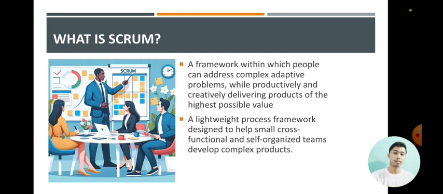Next stage, mag-conduct na mo og short daily meetings para i-discuss unsay gibuhat kagahapon, unsay buhaton karon nga adlaw, and unsa may mga obstacles nga pwedeng matubang sa paghimo sa system sa ka-team.